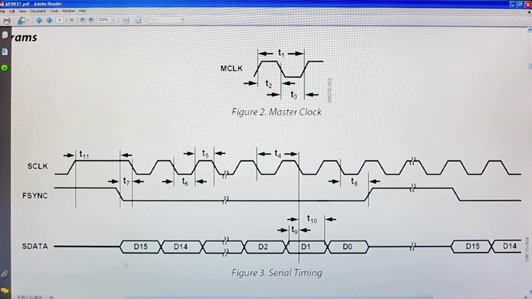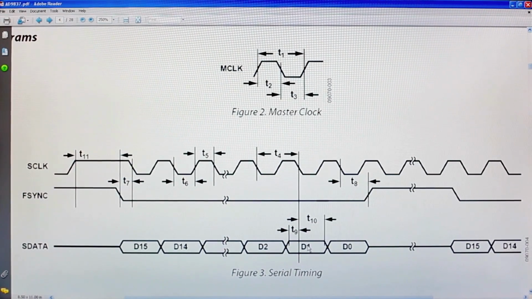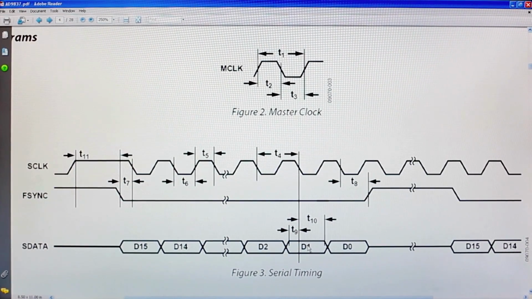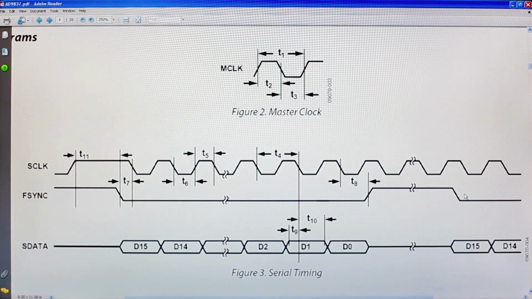Then there's a data line. This happens to be serial data, SDATA, makes sense. And this is the equivalent of MOSI, master out, slave in. On this particular part, there is no data coming back from the part. And I apologize for that, but this is a pretty good illustration of how loose the SPI standard really is.